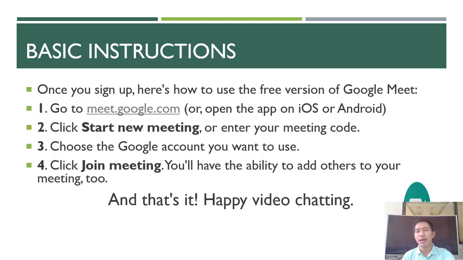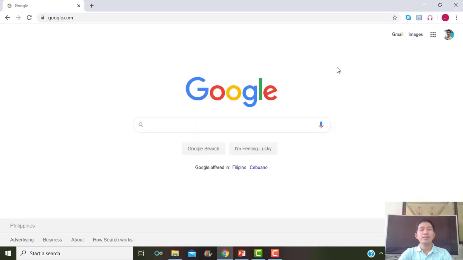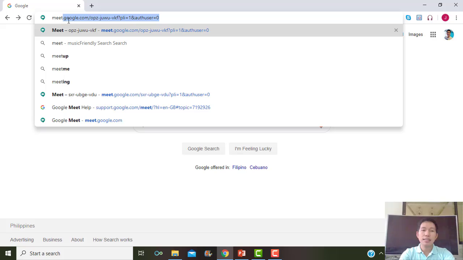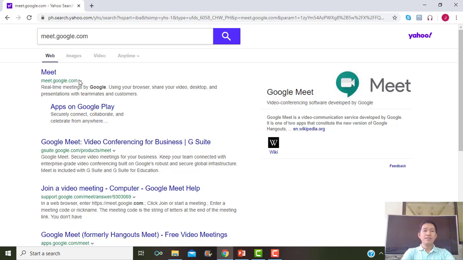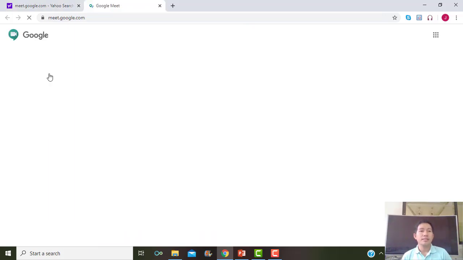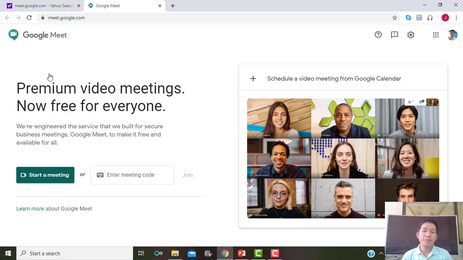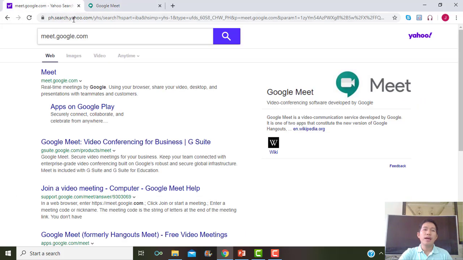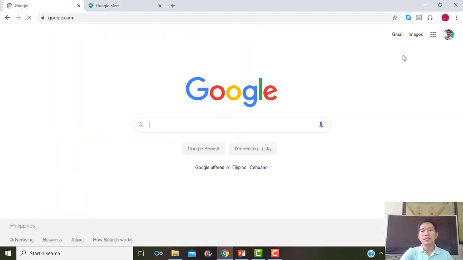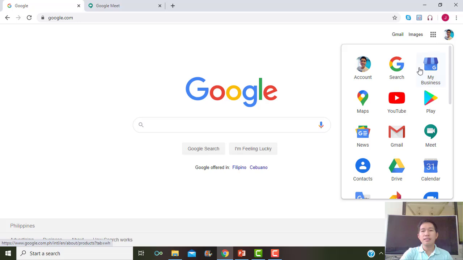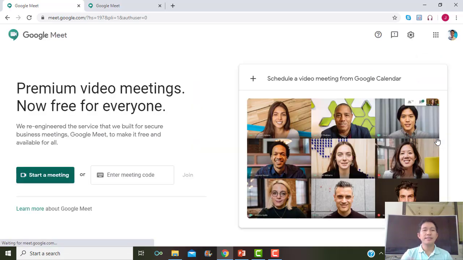This is a live demonstration of how to use Google Meet. As I have said, you can open your Google Chrome and search for meet.google.com. And then you click this, and that's it. And this is already the portal of Google Meet. Now, if you have a Google account already, you can just click here and then you choose Meet. And it's the same thing.